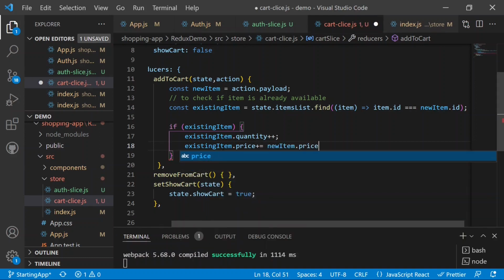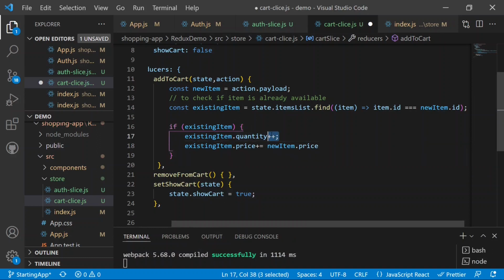dot price. So now we are incrementing the quantity, and the price will be equal to the old price of the existing item plus the new price which we are getting, and it will be the same as always from there. So it will be equals to that.